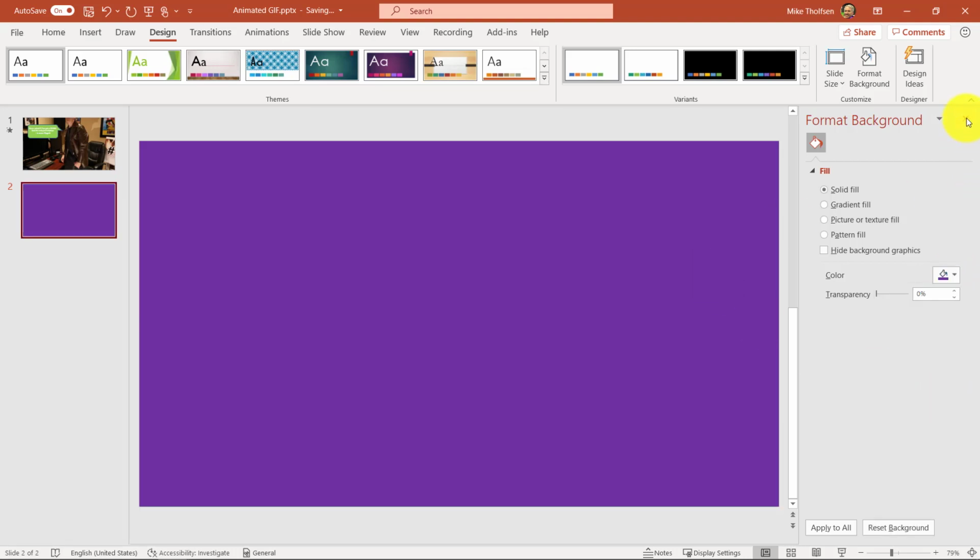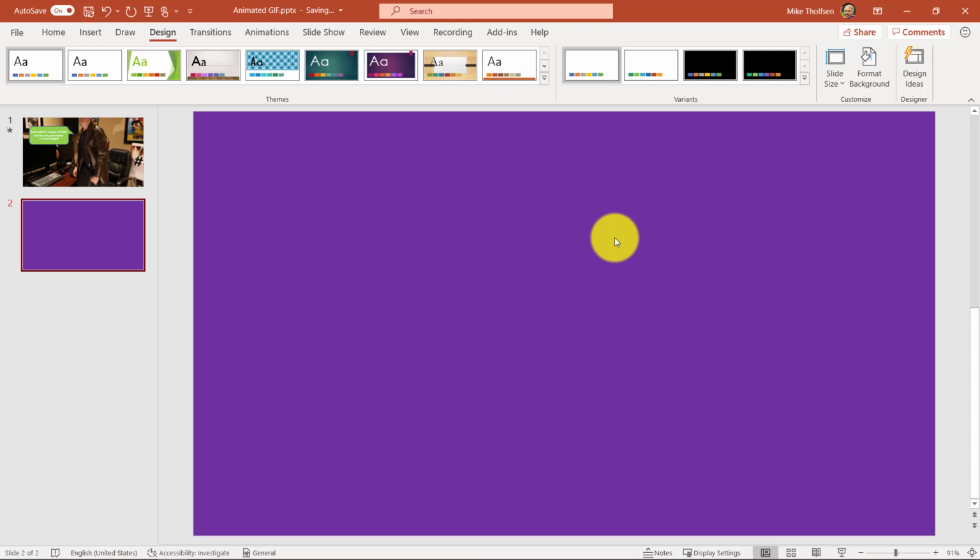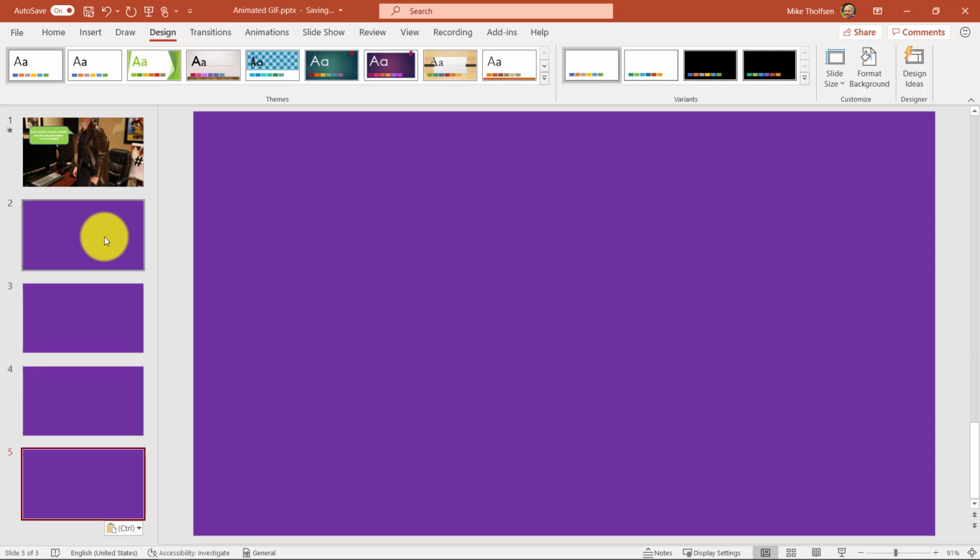So I've got my purple background, and the way that an animated GIF works with PowerPoint is it essentially takes each slide. And just like in the movies where you have different frame by frames, we're going to create a few different frames here in PowerPoint and then show the bee flying slowly across each one and turn it into an animated GIF. So in this case, I'm going to have 4 frames or 4 slides. So I'm going to copy this slide here, Control C, and then hit Control V a couple of times. So we'll have 4 frames.